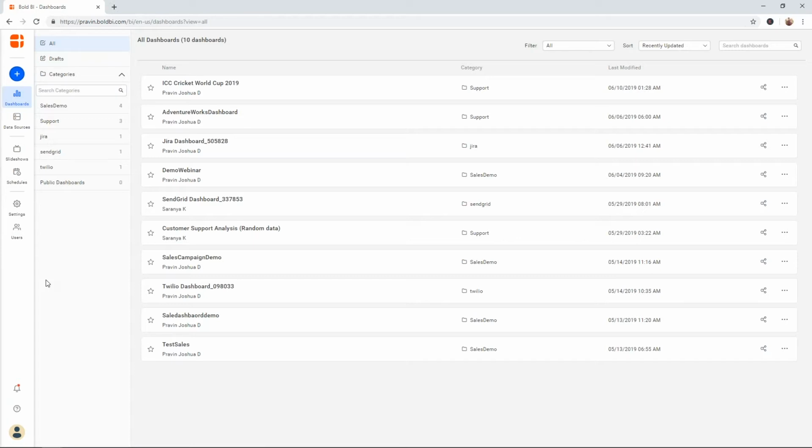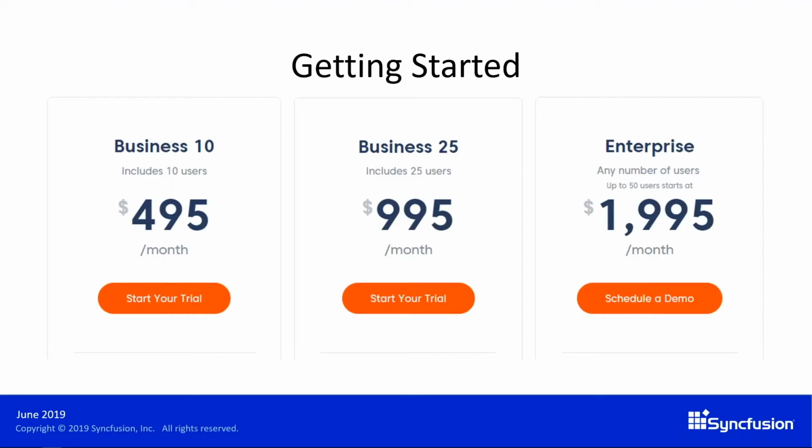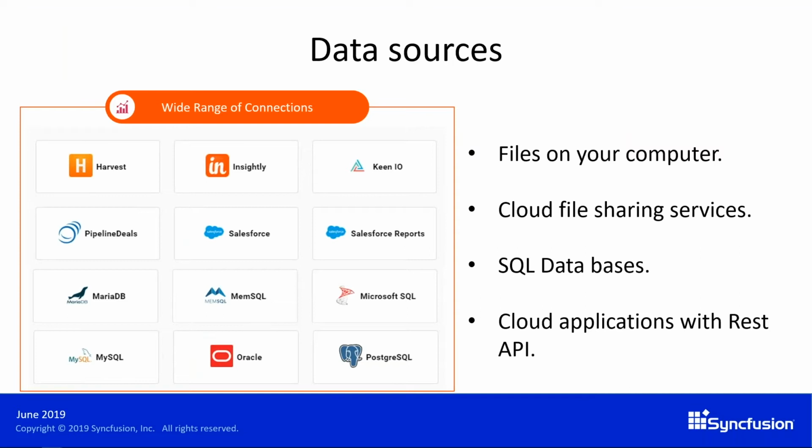So the first thing that I would like to discuss is the data sources that we offer. We offer a wide range of data sources for you to build the dashboard. It could be anything such as a file on your computer. In case you have a file in one of the cloud sharing services like Google Drive or OneDrive, you can also directly link from it, and you can sync your data in the file and always have the latest data displayed in your dashboard. You can also connect to SQL databases on premise, and finally you can connect to cloud applications through REST API. So let's see this one by one.